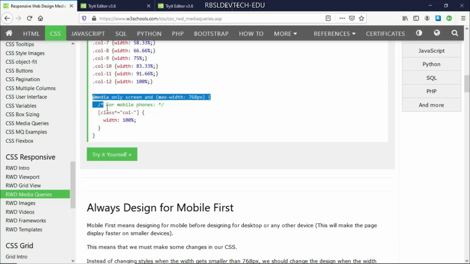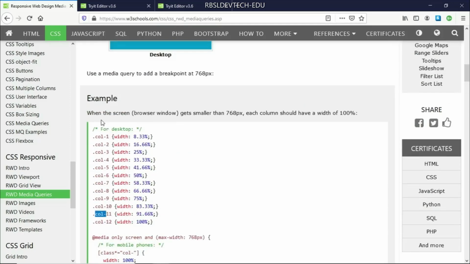So now inside of our media query here that contains the only screen and max-width of 768 pixels, which is mainly for mobile phones or mobile devices, we have a code block that selects all of the classes that have an assigned value of col. And that will be this one, and so on and so forth, right?